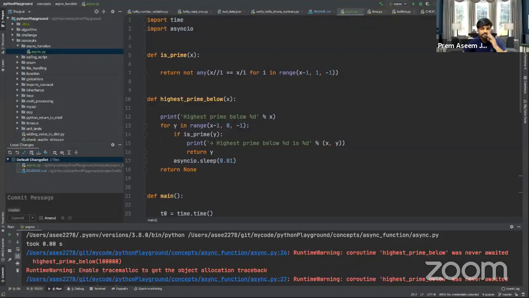Hi guys, so today we are going to learn about Python programming. So let me share my screen. My name is Asim and I'm going to show you a very difficult concept called asynchronous programming with a very simple example. So let me know if you see my screen, right?